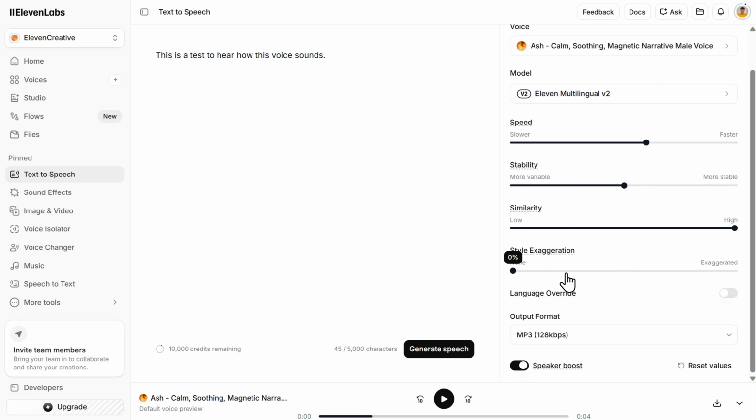The easiest way to understand these settings is to run the same sentence through different models, while moving one slider at a time. As you switch, listen to the changes in the voice.